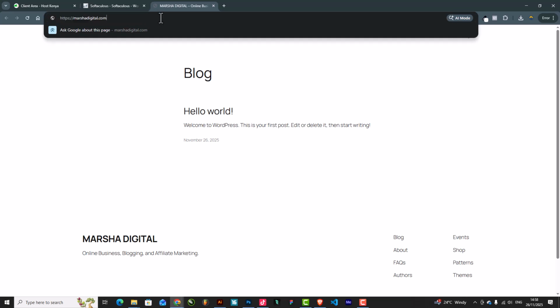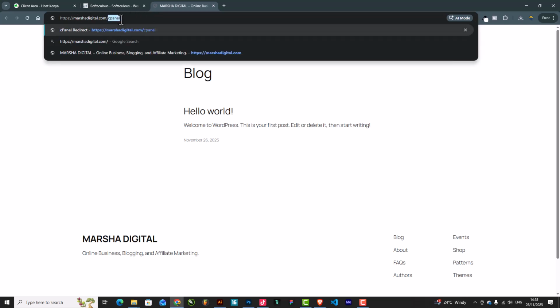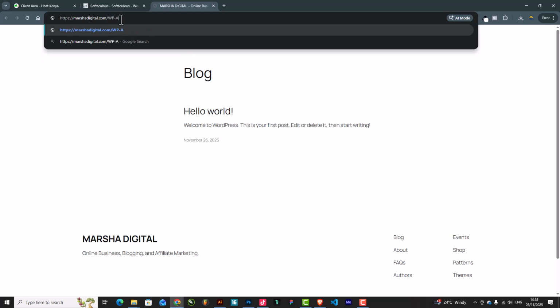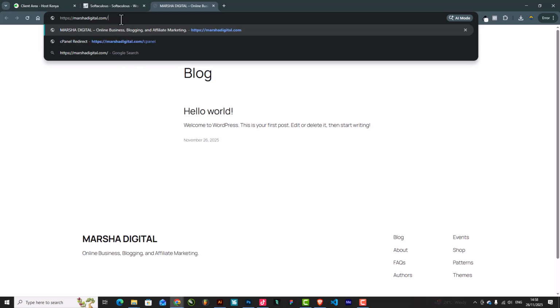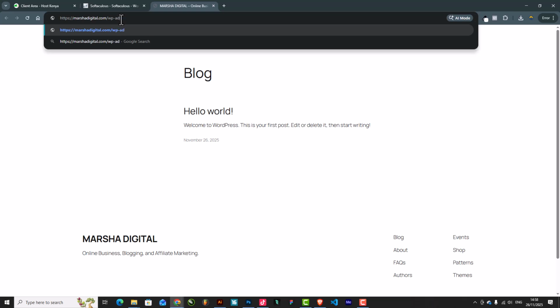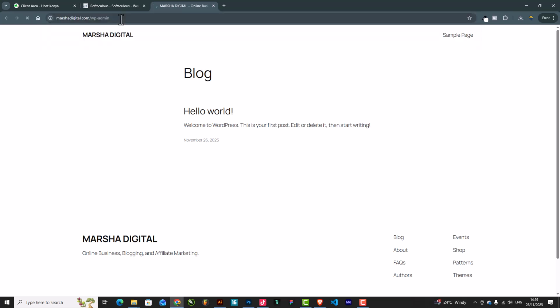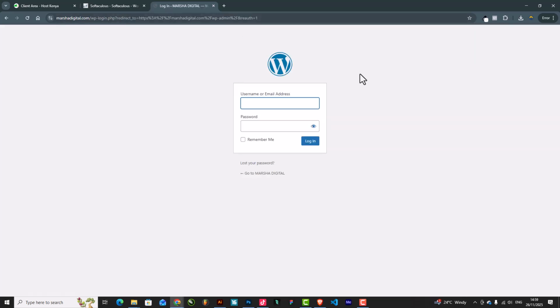You can't always be going to cPanel to log into your WordPress dashboard. So over here where it says your domain name, just add /wp-admin. It should be in lowercase. So wp-admin. Once you press enter, it should take you to the WordPress login page.